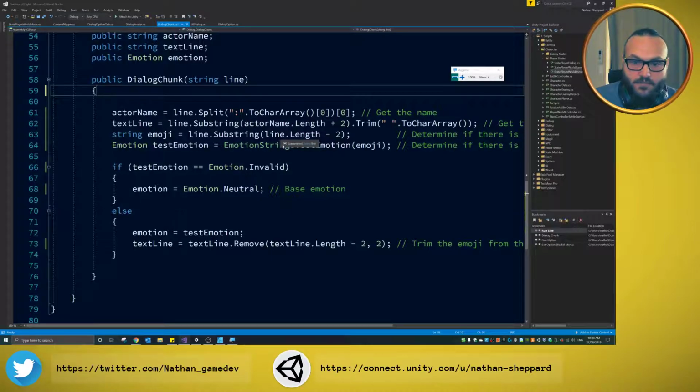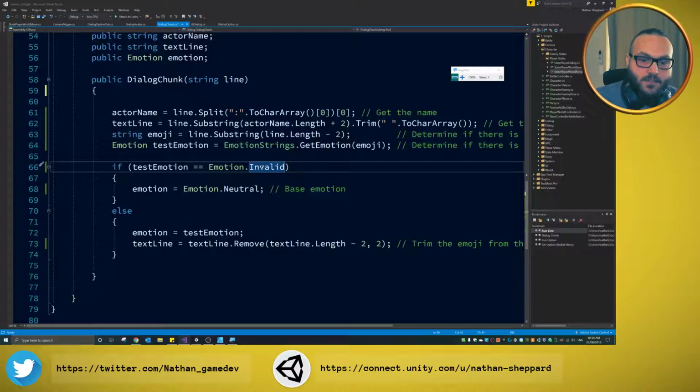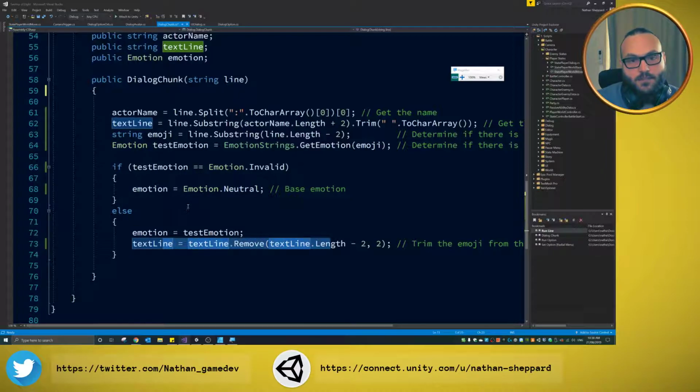And if it does find that there is an emoji on the end of the string, it will pass through and say, yes, there is an emotion. If the emotion is invalid, meaning that there is none, or it's just the neutral, it'll just default back to this neutral emotion. Then it will trim it off the end down here, just so that it doesn't show up on the text when the game is playing.